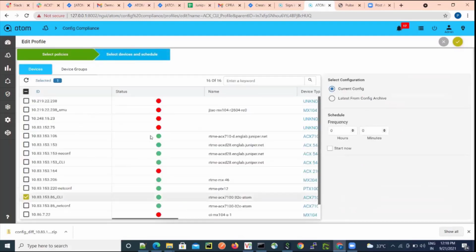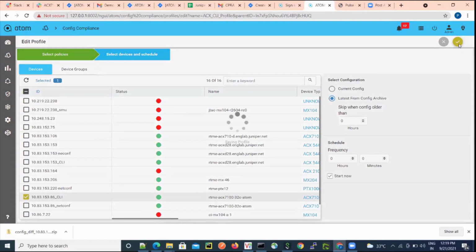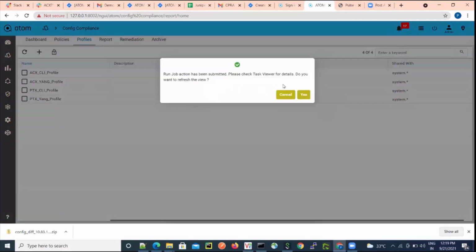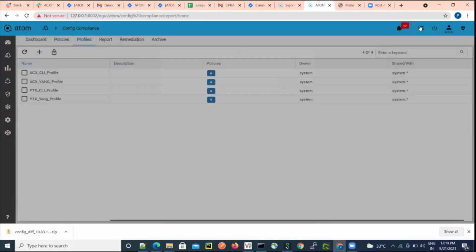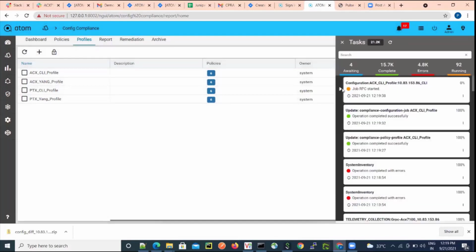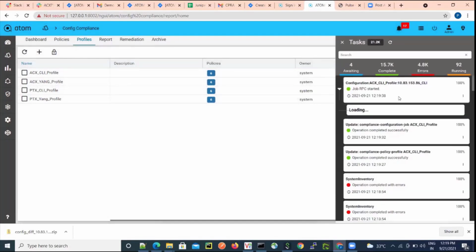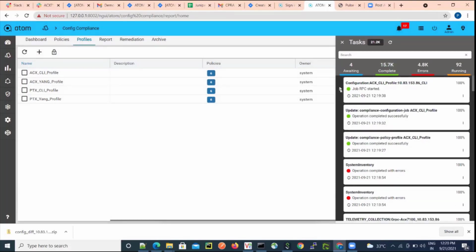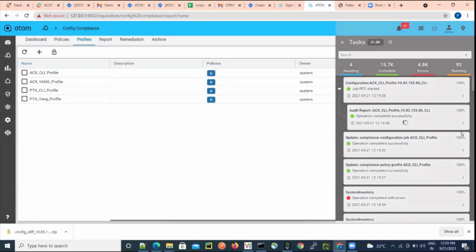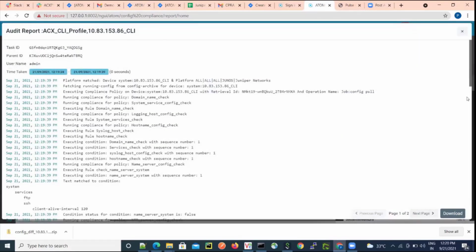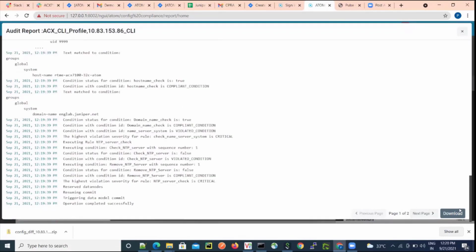We can also schedule the profile execution task with current config or with the latest archive config. After clicking on the save button, we can see the compliance profile successfully executed and generated the task, which we can find in the task view. We can also fetch the audit report for the triggered task. If the device is compliant as per the profile, then no action will be performed on the device. And if the device is non-compliant, then action will be performed for that device.